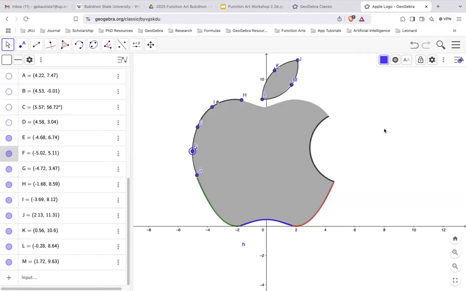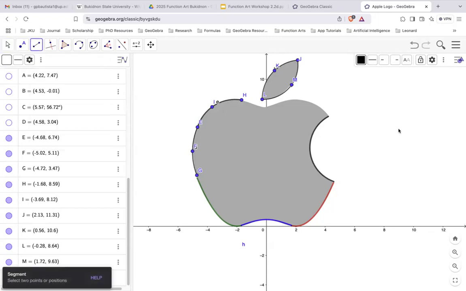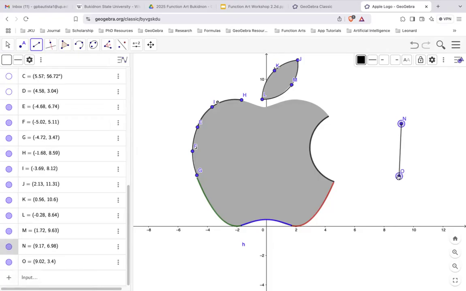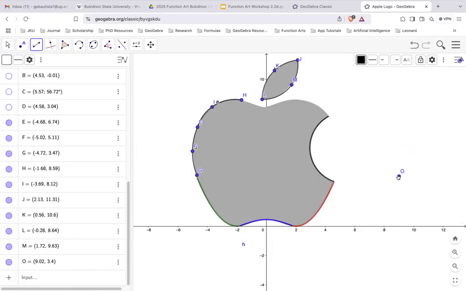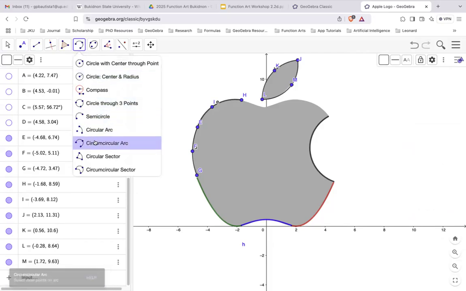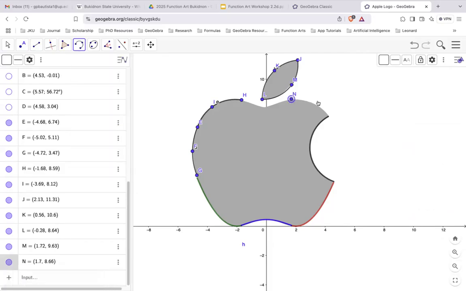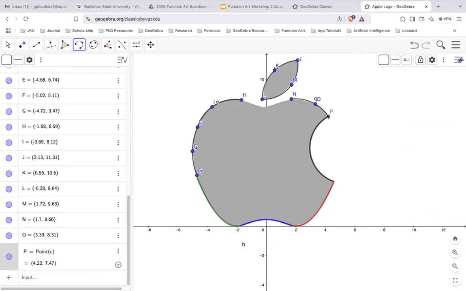For example, the vertical line. Of course, there's no vertical line, that's not a function, so you have to use the line segment tool if you want to construct a vertical line segment. Okay. And then maybe I can also use here. We are just saving time, no? Because we don't have a lot of time.